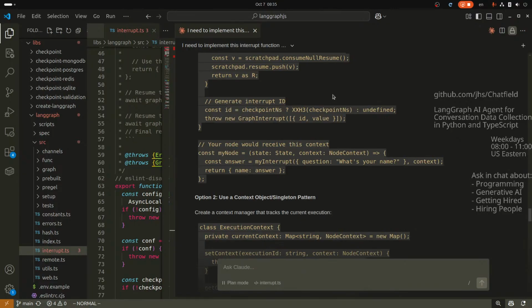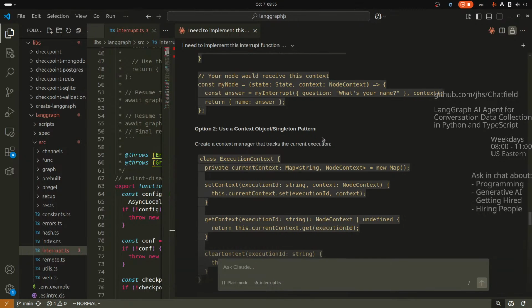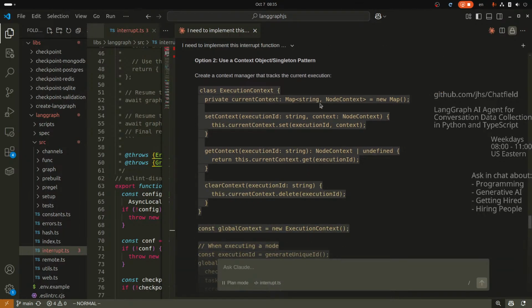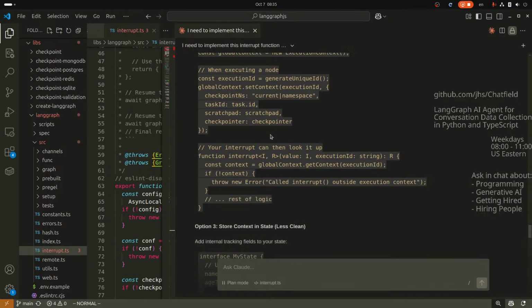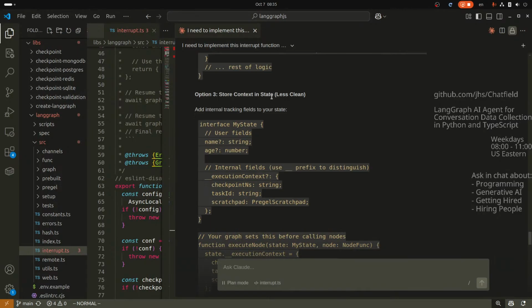I think there is no checkpoint. Execution context. I don't know about that. Okay. This is horrible. Store context in state. No.